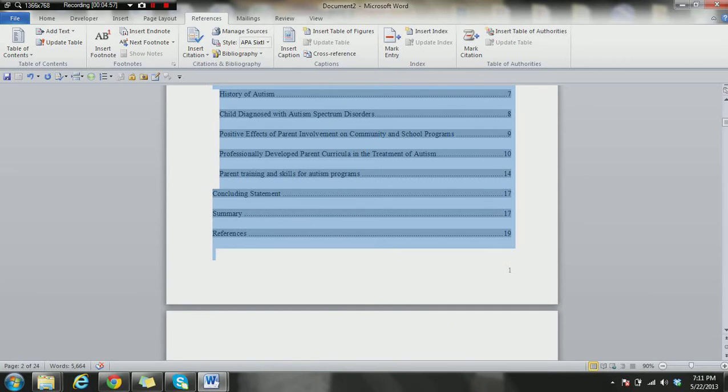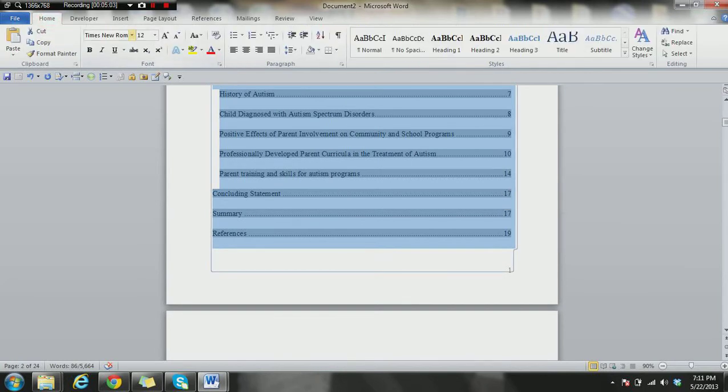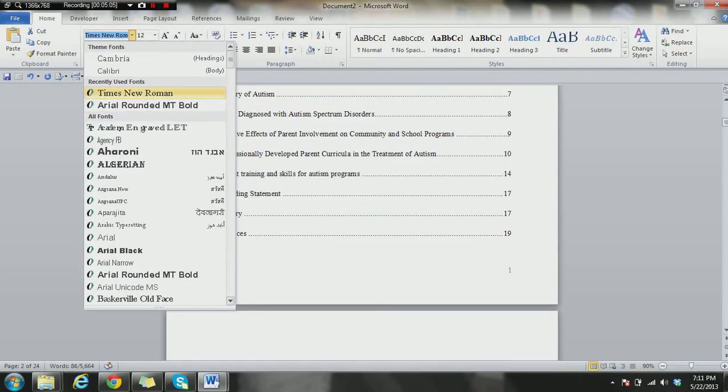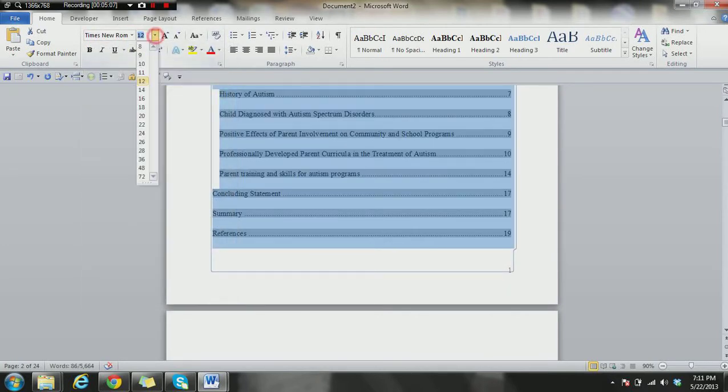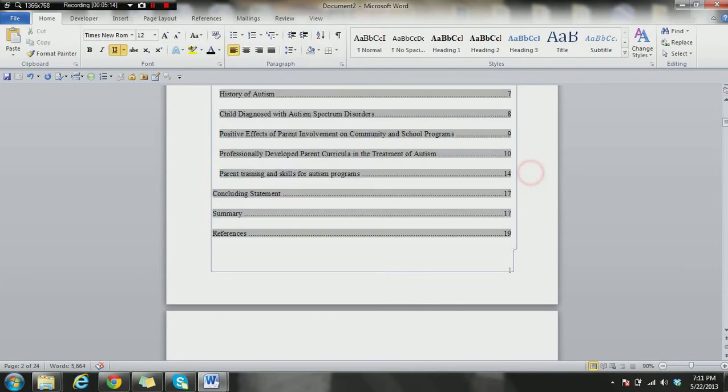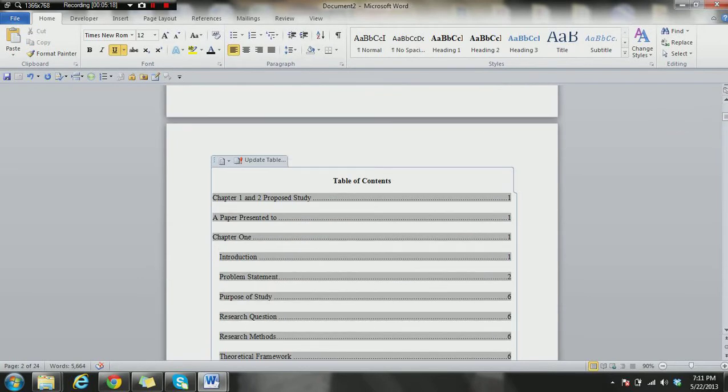entire table of contents, and you just go to your home button. And you can just make sure it's Times, so it's Times New Roman, and then make it 12, and make sure the color is black. Sometimes it comes up blue. Make sure it's black, and voila! Look like this. Also, make sure that your table of contents is bolded because this is considered a level 1 heading. So I would definitely put that in there as bolded and centered. So there you go. There's your table of contents.